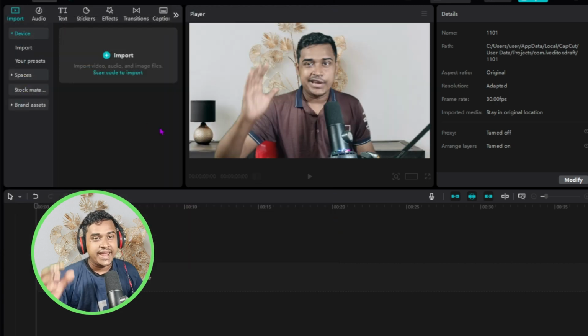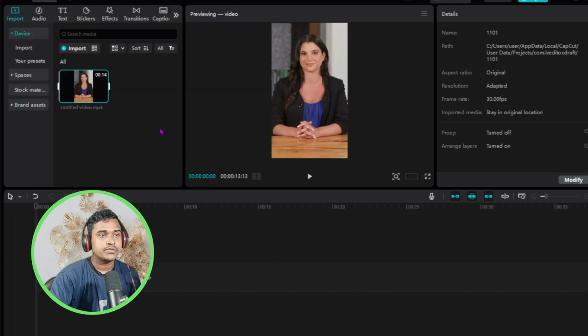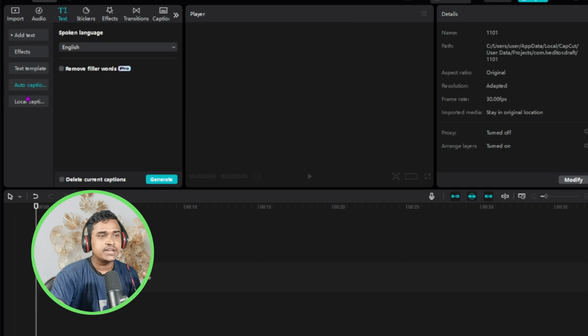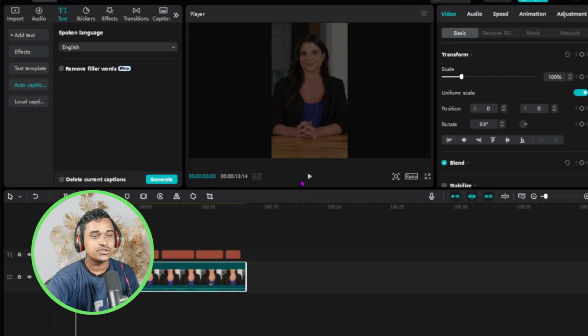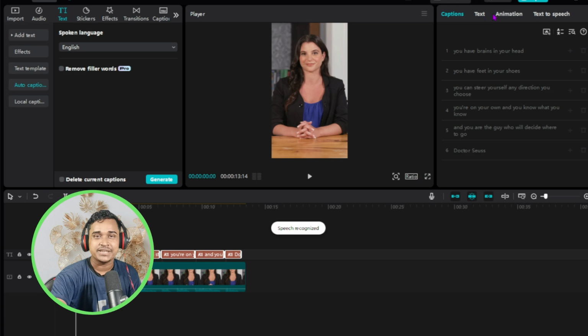Then I want to add some very nice captions with speech recognition. Just click on caption. This CapCut tool generates gorgeous captions exclusively for me. It's 100% free of cost. You don't need to spend any money here.